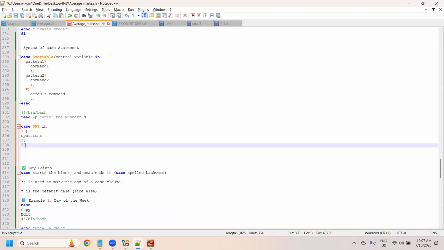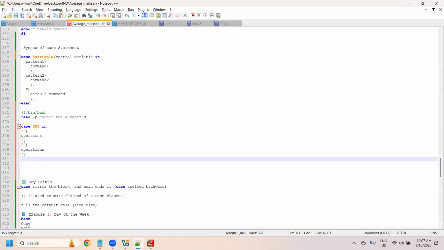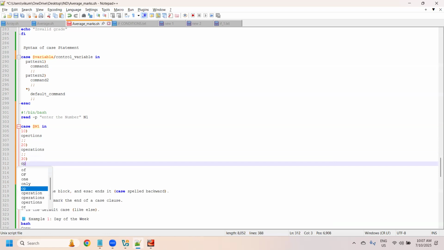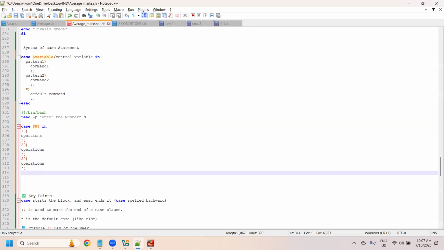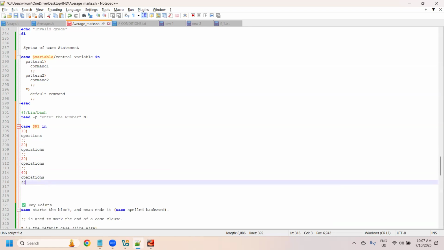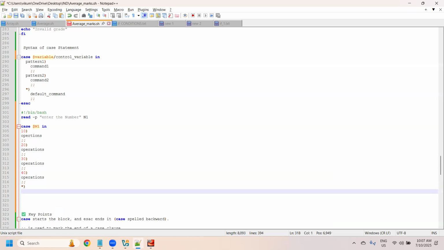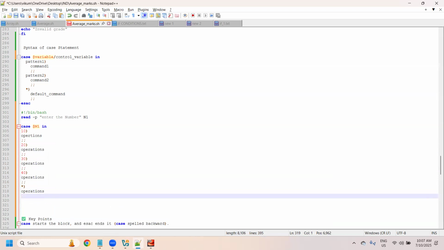If it is 20, then operations; if it is 30, then the same operations; then 40, like this. We can add n number of things. At the end keep a star, then operations. This way we can execute. And case should end with esac.